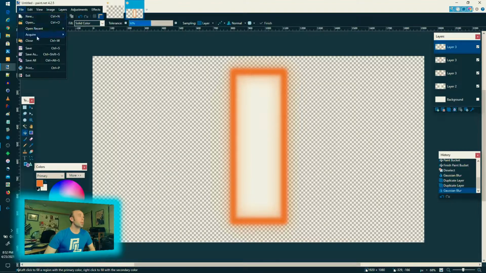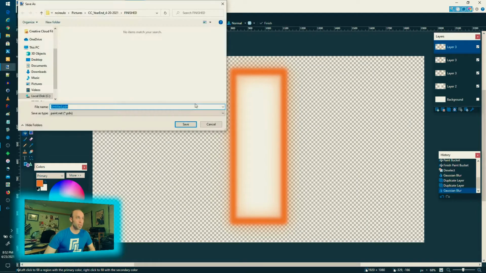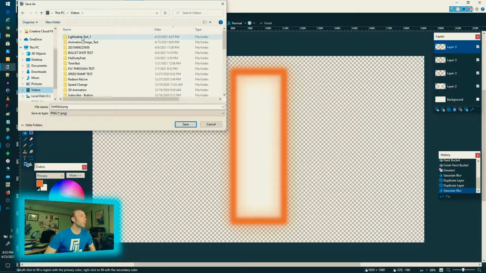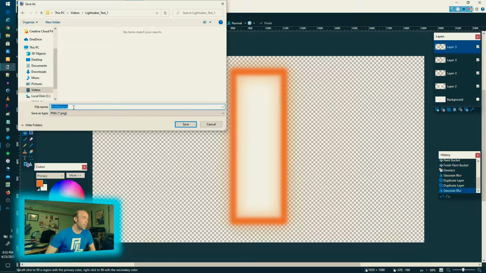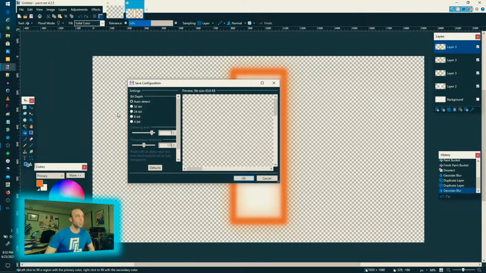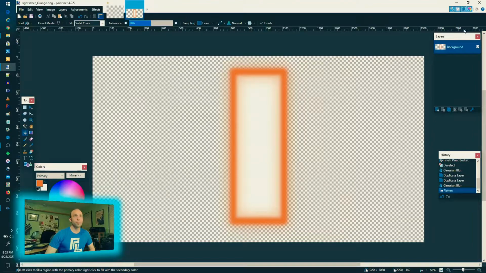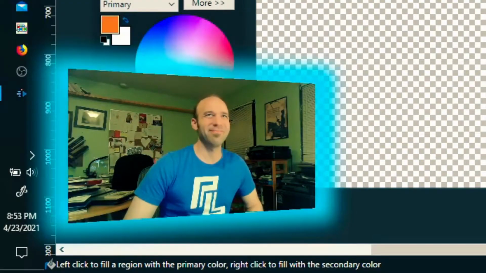I'm going to save that as a PNG, and that's important because you need to maintain the background transparency. That'll become important, and you'll see why very soon. This is obviously not where we need to be, so let's hop over here to my projects. And lightsaber orange PNG. Good. Okay, part one is done.